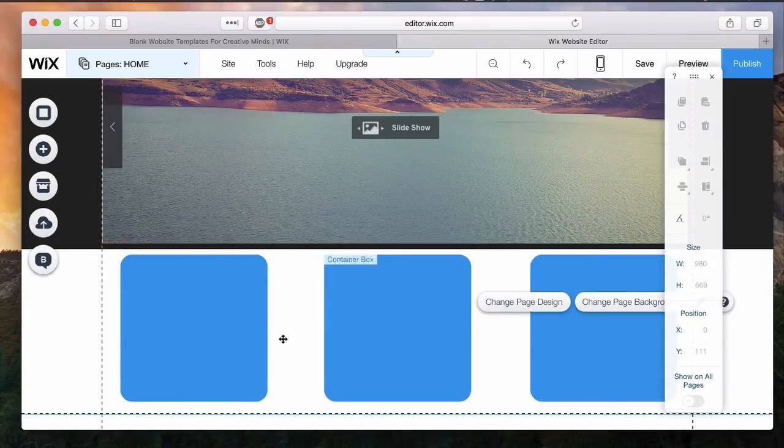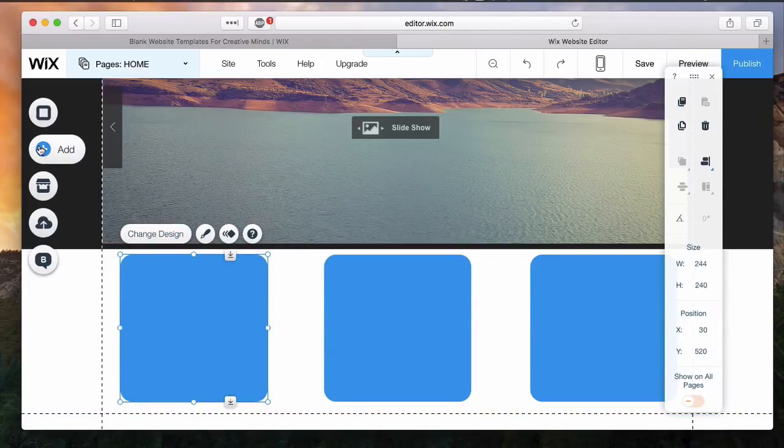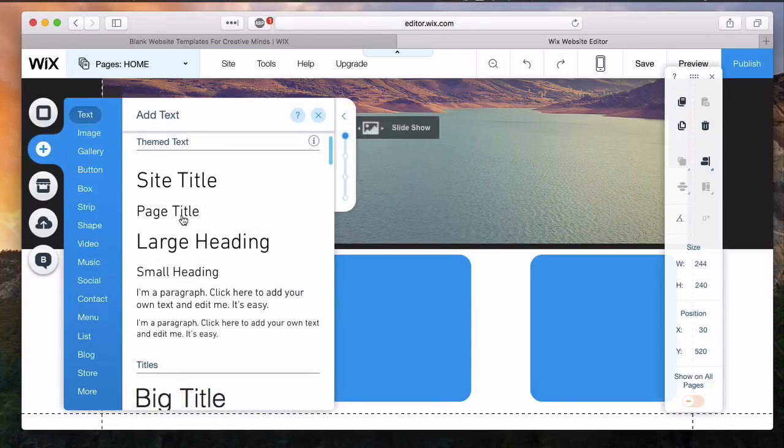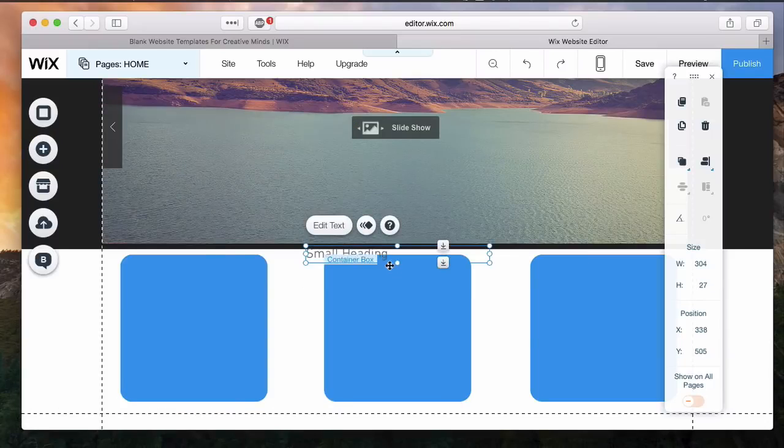And then now I've added the 3 container boxes here, and all I'm going to do from here is simply add some text on top of that. So let me go ahead and take a basic text layer here and then drop those over the boxes here. So I'll just say let's go with a small heading here, and then I'm going to go ahead and disperse those across these 3 boxes.